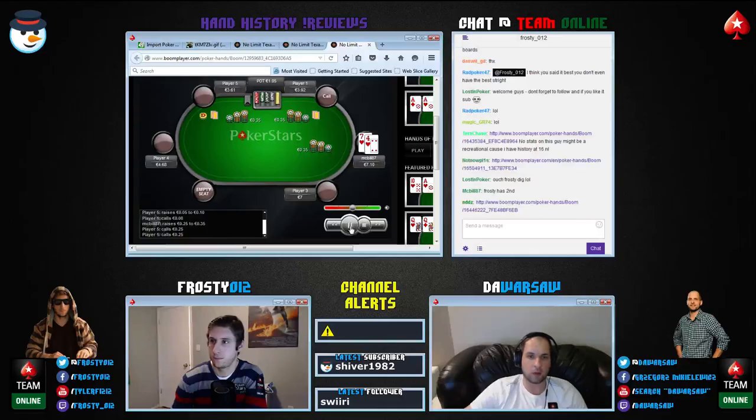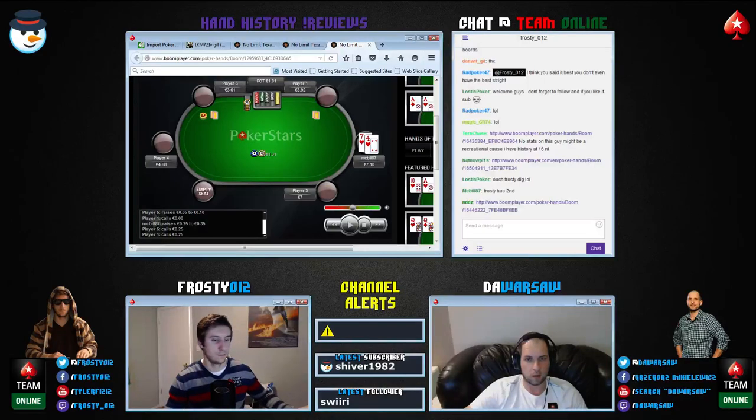First of all, I don't like the stack sizes of our other players. They both have less than 100 big blinds. The first player has something like 78 or 9. So that'll also be against it.